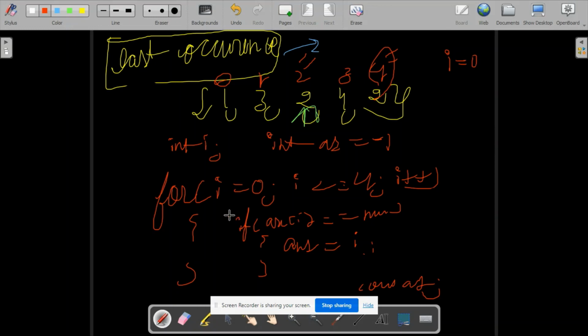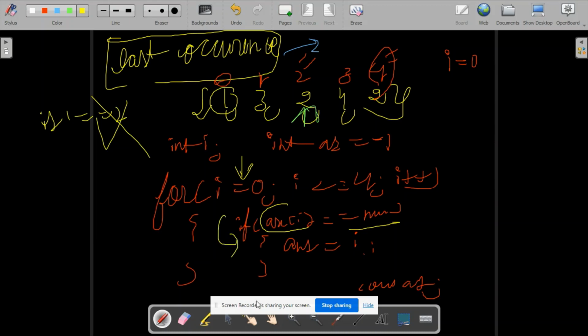Earlier your index is 0. Okay. You will check if ARR of 0 equals num. What is ARR of 0? 1. Is 1 equal to 2? No. Then you will not move inside this for loop. So this statement will not be executed and you do an I plus plus.